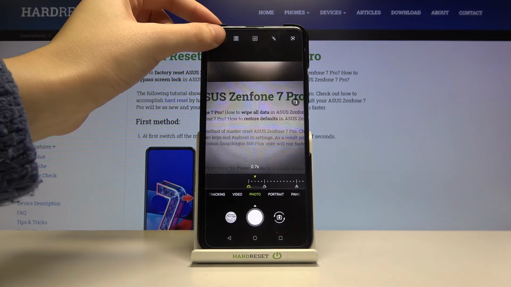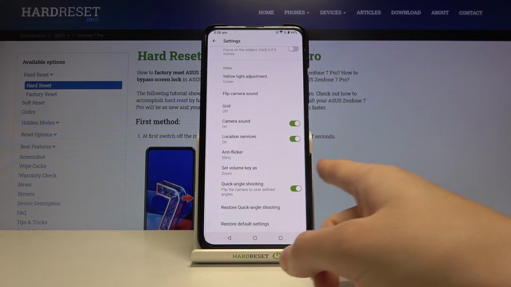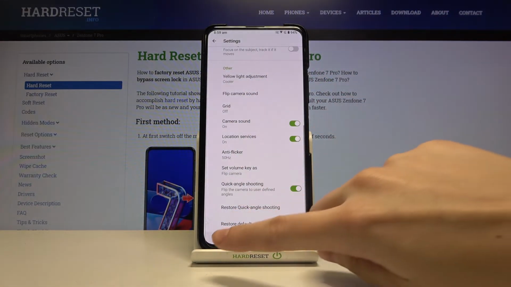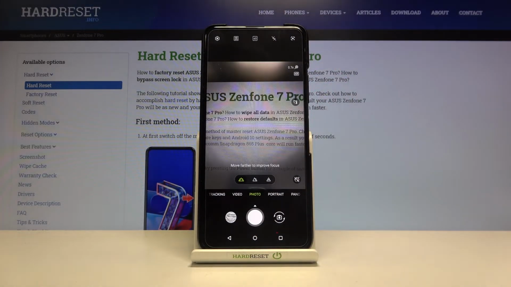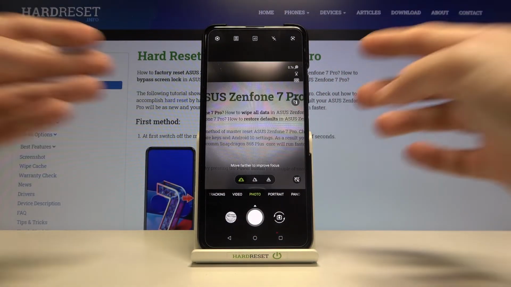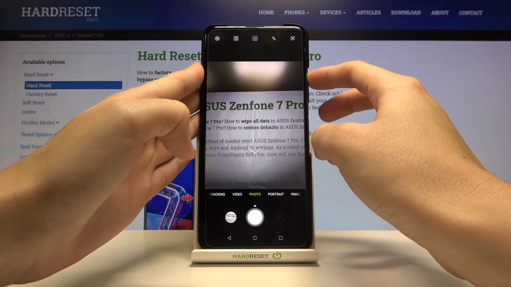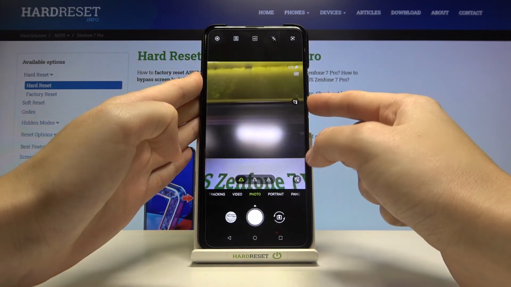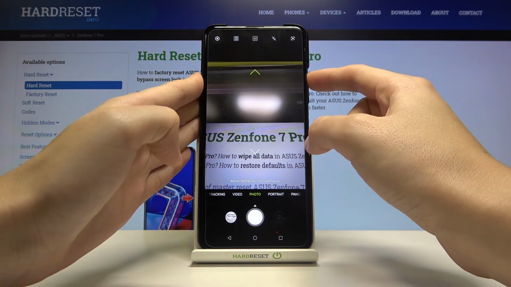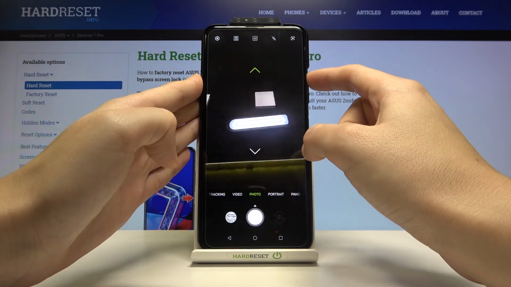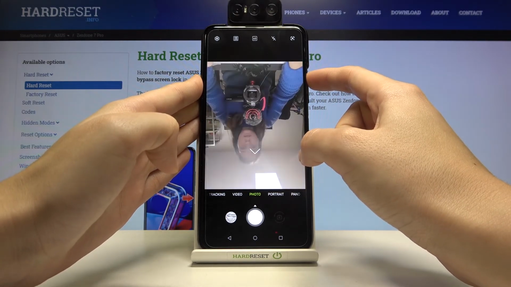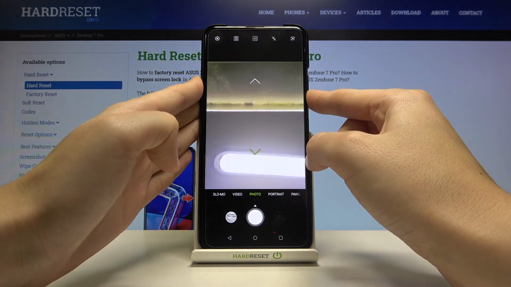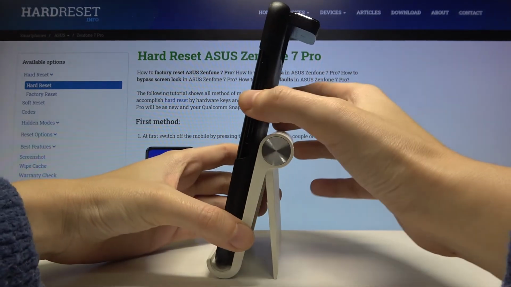Now let's move again to the left corner, let's slide down and pick once again set volume key as option and flip camera. So let's go back to the camera to see how it works. This is really cool thing, because now when we use these buttons we can change the position of our camera at this device. As you can see, this is how to use this, and we can open our camera, go to the selfie, as you can see, high, and also close this, and from the back it looks like that.